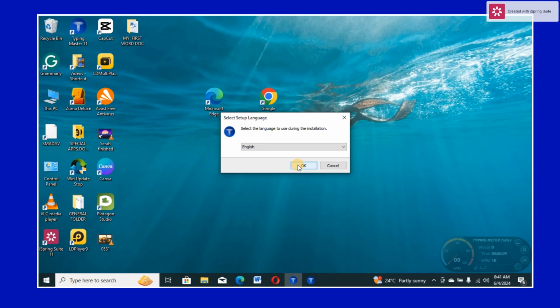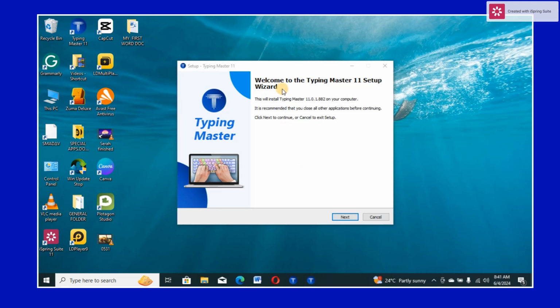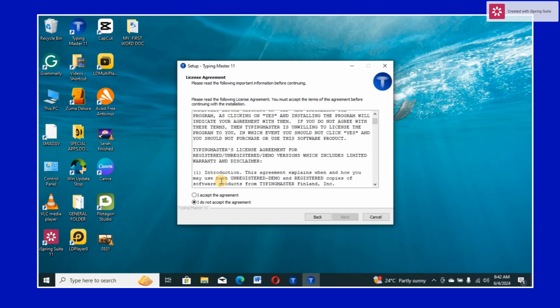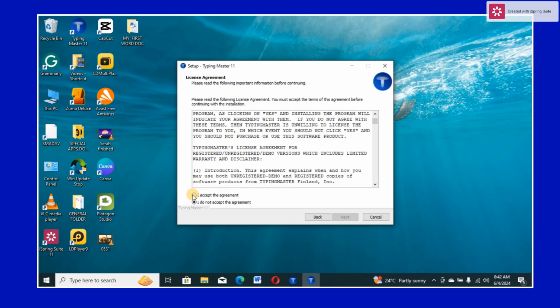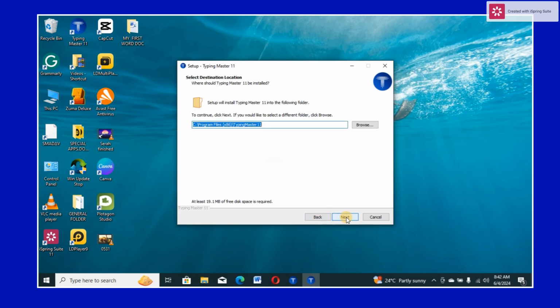Just type once in case it doesn't go, you try to cancel. You take OK. When you take OK, they'll ask you, this will install Typing Master. Just take next. Come here and take accept agreement. Accept agreement. This is very important. You take accept agreement and you go to next.